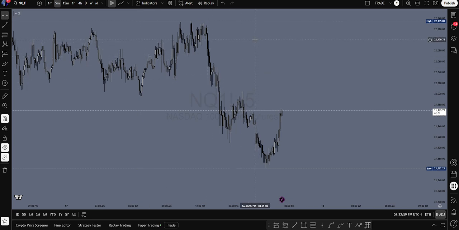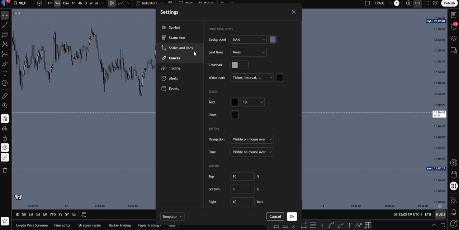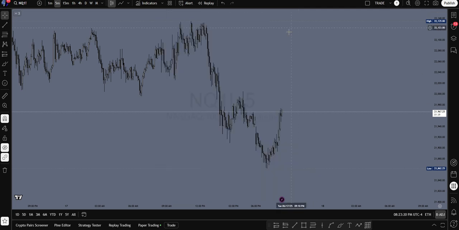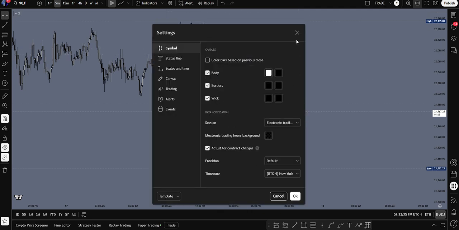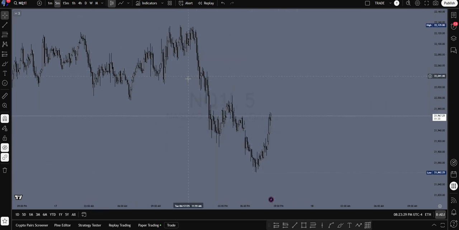Moving on, this is what your charts will look like. For those that want to know my chart colors, this is what I have for my candles, and I'll gatekeep my background color. But whatever color you guys want, these are the candles that I have. But yeah, this is what you guys will be seeing.